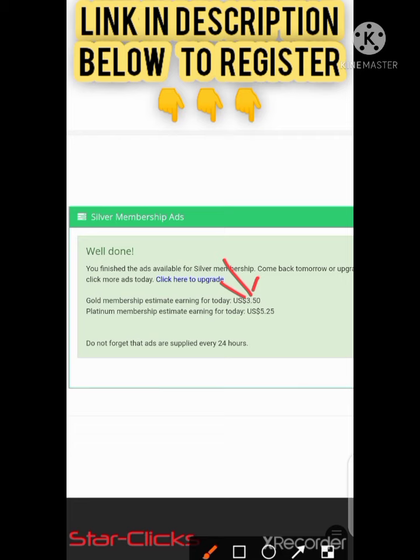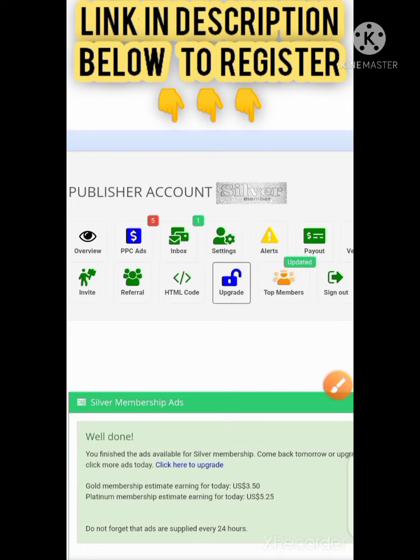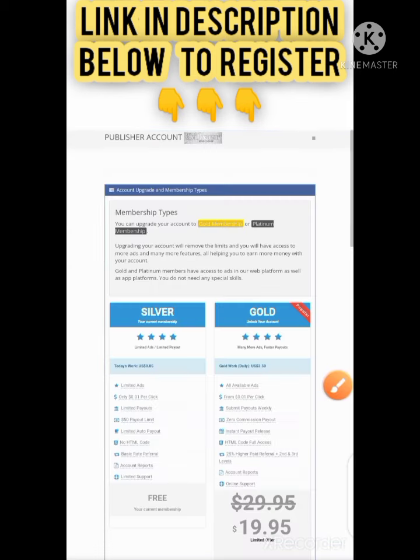If you want to go higher, upgrade to the platinum membership, and the estimate is that you will earn $5.25 for today. So I will recommend that you upgrade if you want to earn more money on this platform. It doesn't cost a thing, it's just for you to upgrade and you start earning massively on this platform, just like I am earning. If you want to upgrade, you just click on upgrade.